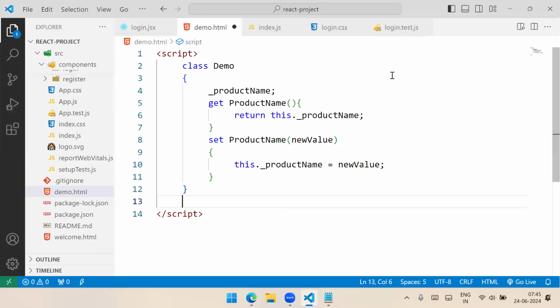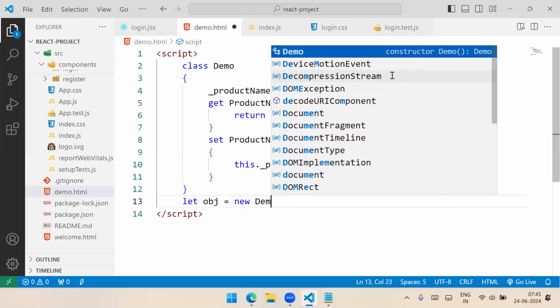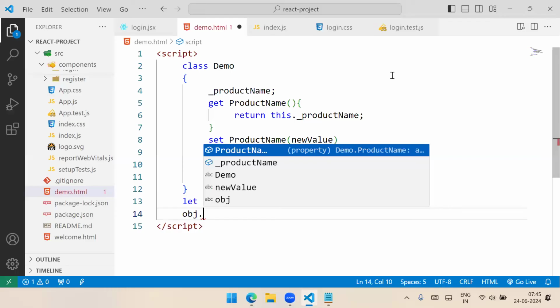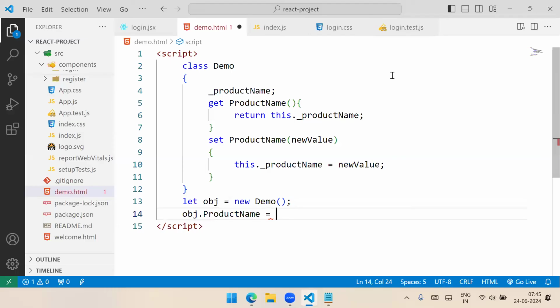You learned in JavaScript the classes, how they define. Now we create an object for the demo class. Through that object, you can access the setter. Setter is what? Product name. Into that, you can assign a value. That is how we assign values into a property by using setters in JavaScript. This is your general JavaScript setter approach.